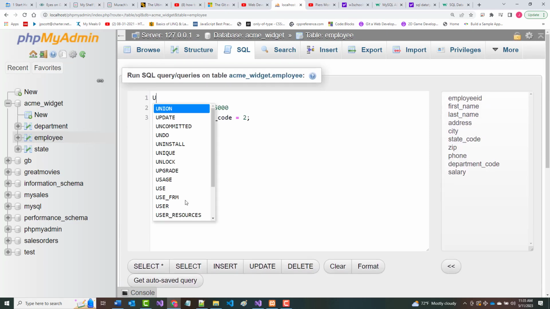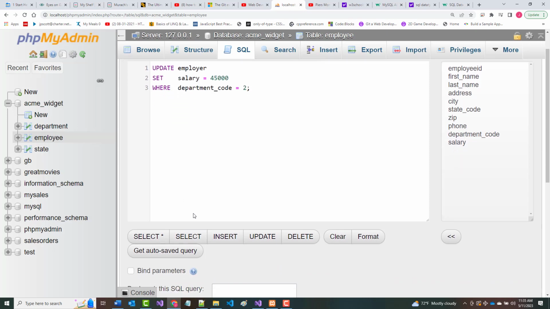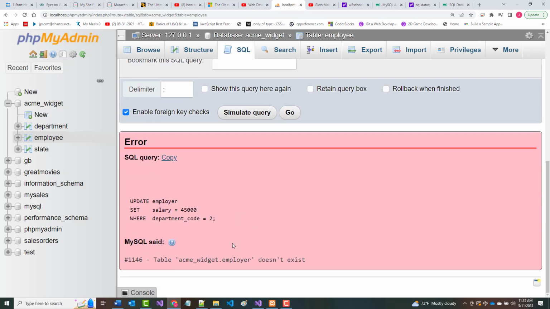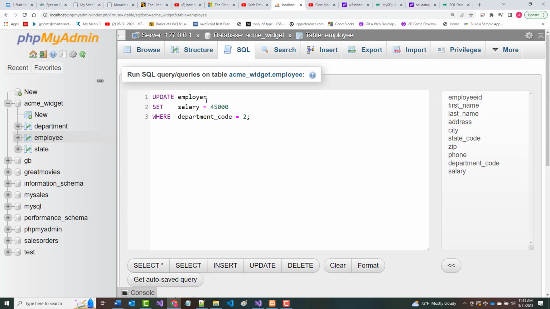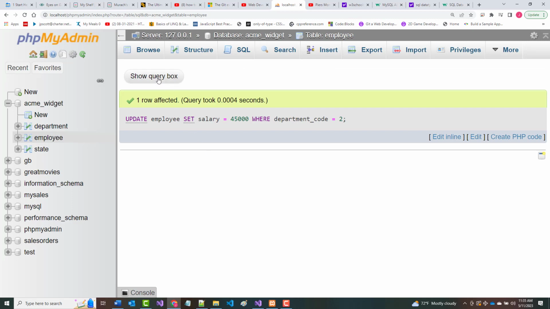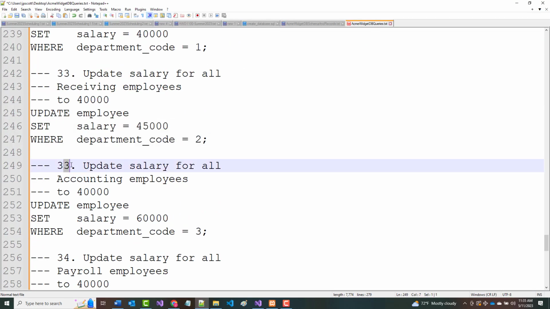Oh, I didn't update it. So update employee, set salary. And what does it say? Employer. Boy, oh boy, Jeff. Okay, that affected 1. This will now be 34 and 35.